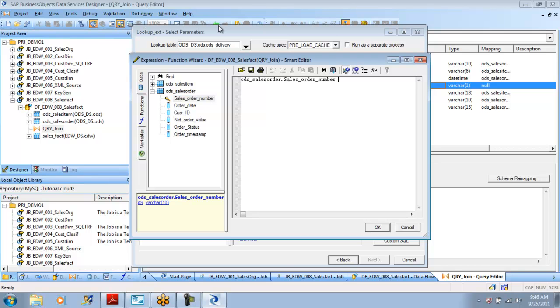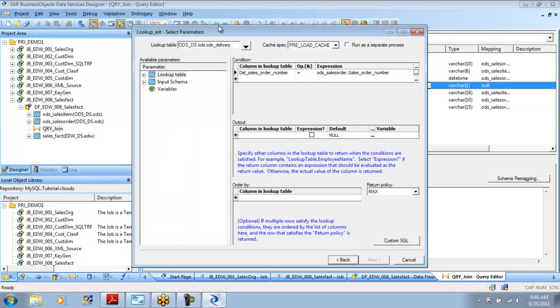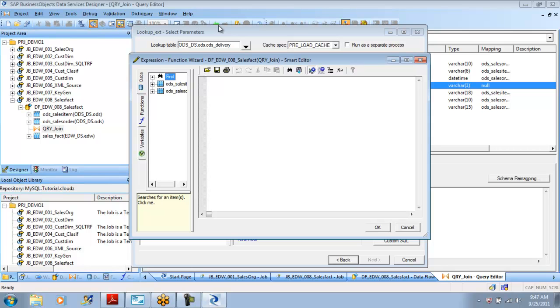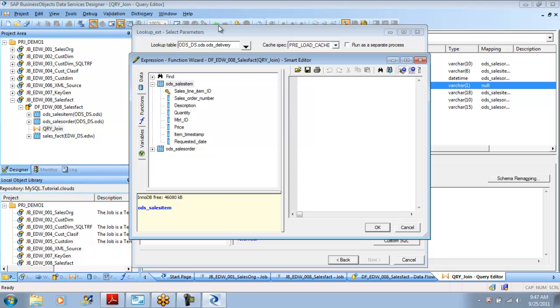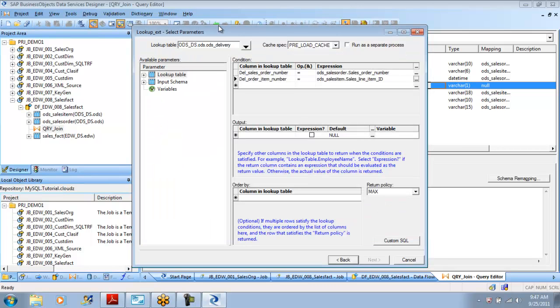If I double click, it comes up here and I use that. And the second one I wanted to compare is the item number to the item master table. That is my sales items. In that I have the item number, which is the line item ID. So I say okay. Now it got both the conditions there.